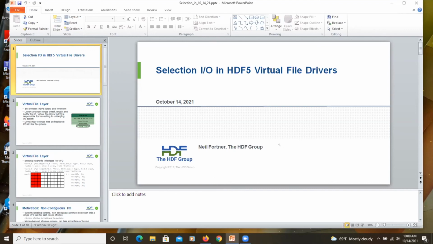Then if the application has a pointer to this memory map, it modifies the data. It doesn't even need an explicit write operation. It will be just paged through.